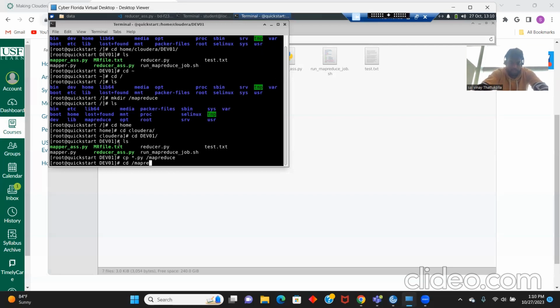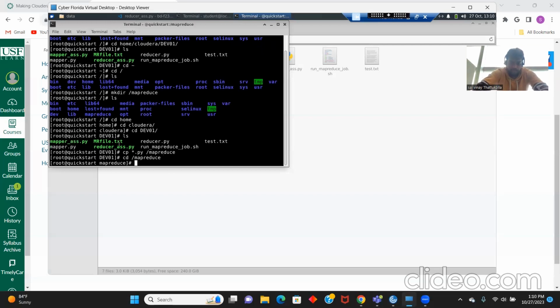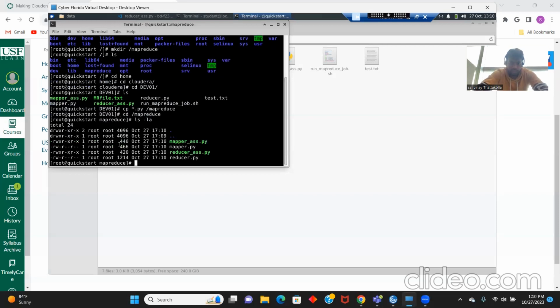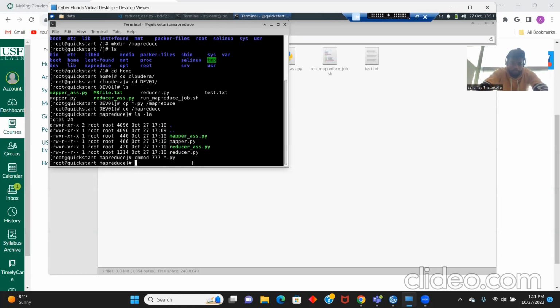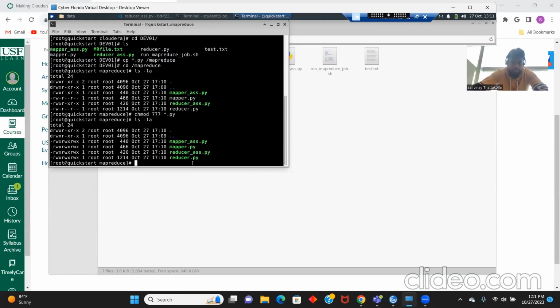Let's see. cd MapReduce and we'll list with ls -l. Now I copied all the files into the MapReduce program. One of the most important things we are going to do now is change the file permissions so that it can be accessible from everywhere. So to change the file permissions, I will type chmod 777 start.py. Now it will change all the permissions. ls -l. Now you can see that permissions are given as read, write, execute for user, for group, and for others.